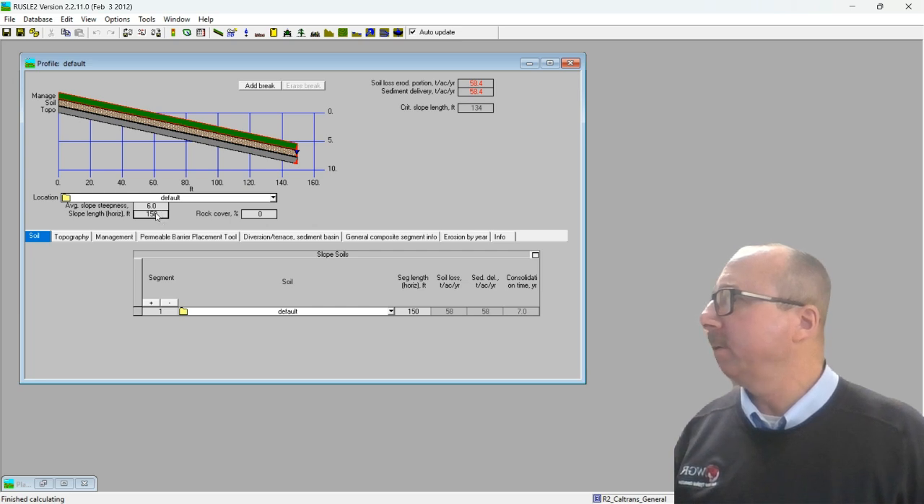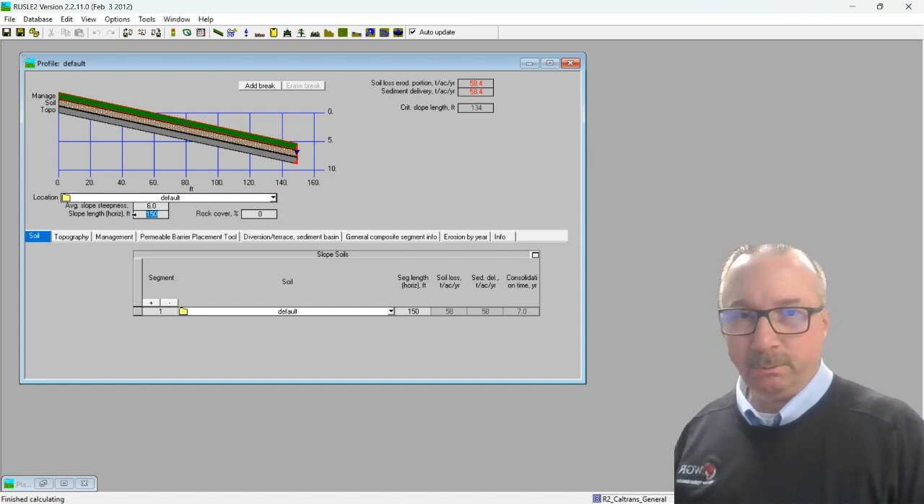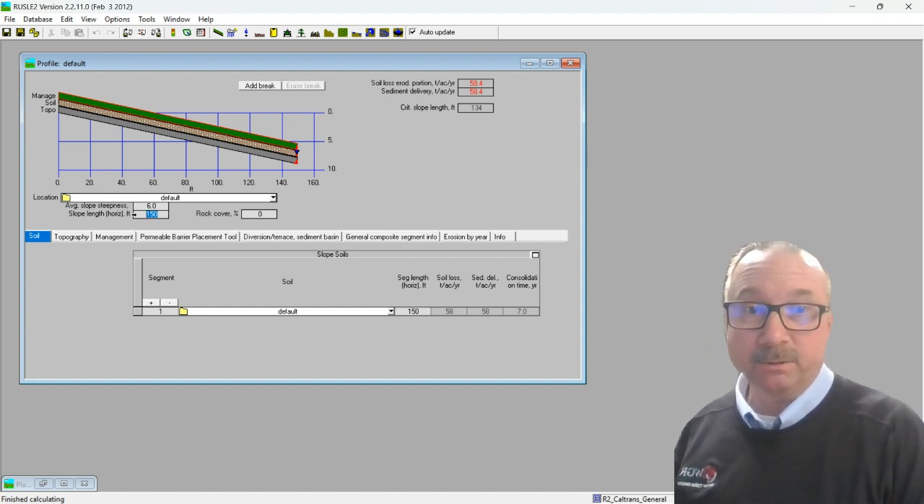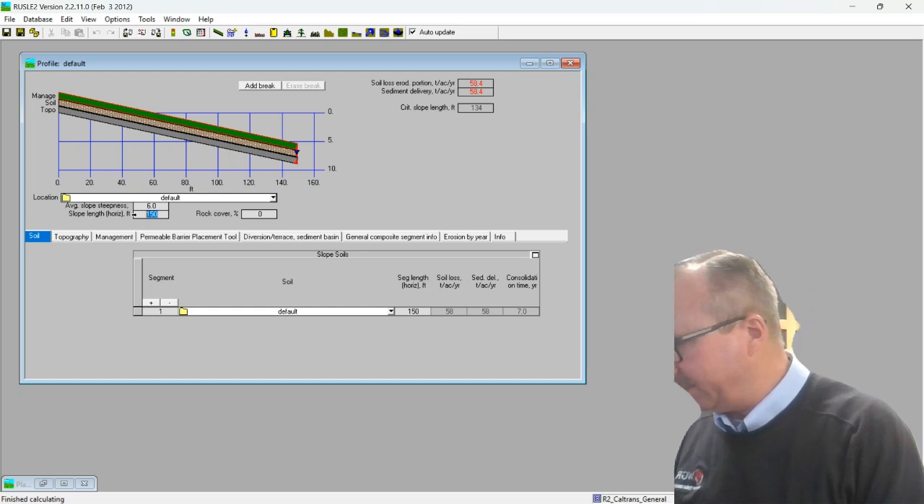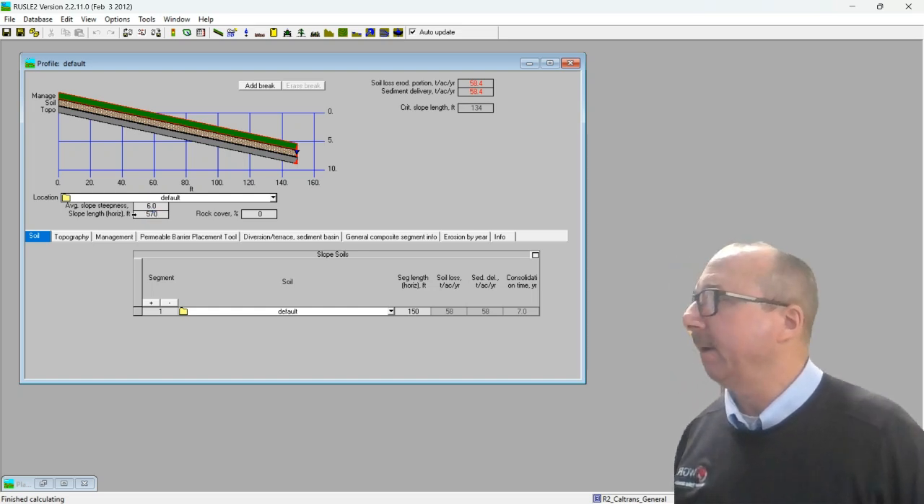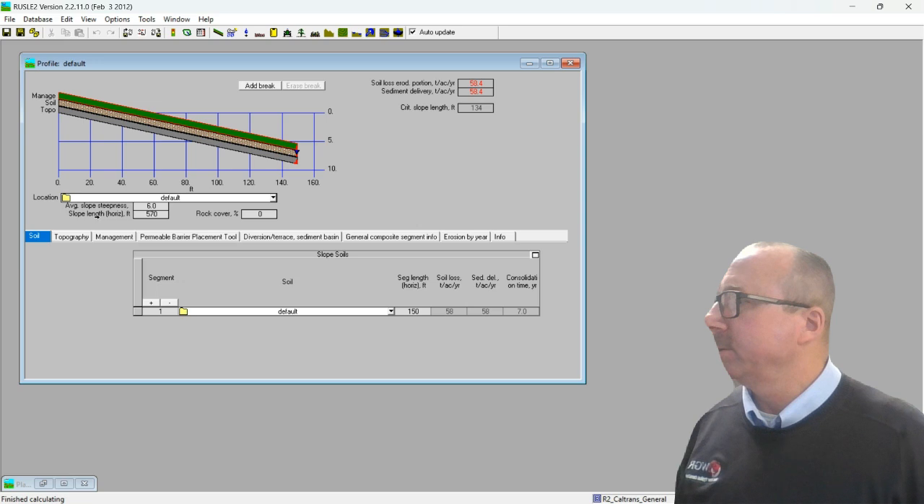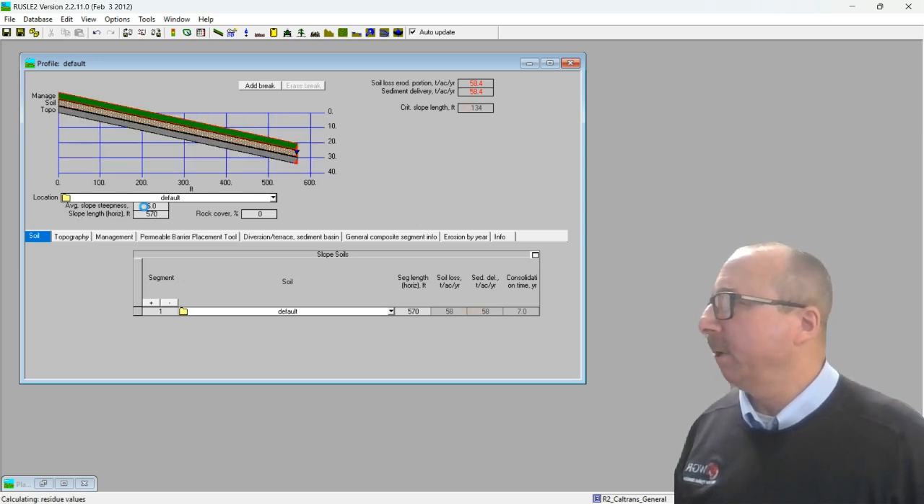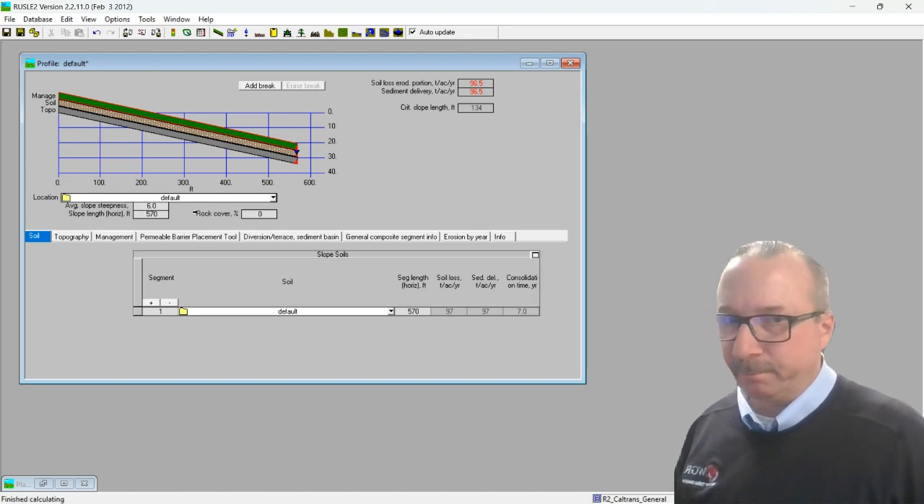So what we're going to do is click on the slope length. So if you put those pieces together, 50 plus 500 plus 20 is going to be 570, right? So we're going to have a 570 foot slope length. Now, don't worry about steepness. We're going to be working on that here in a moment.